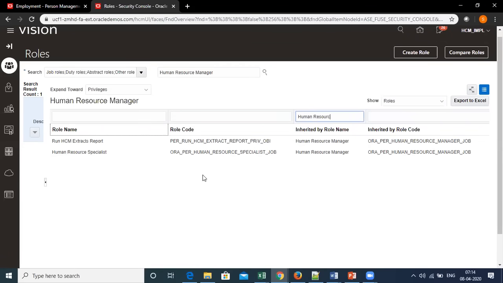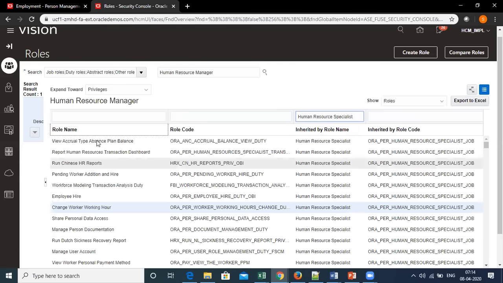And when I say the inherited role, that is human resource specialist. Whatever duties you are seeing here, like pending worker addition and hire, or manage person documentation, these roles or duties or privileges are inherited. It means that these are indirectly attached to human resource manager. They are primarily attached to human resource specialist, and this human resource specialist is attached to the human resource manager. So these are all indirect roles, indirect accesses.